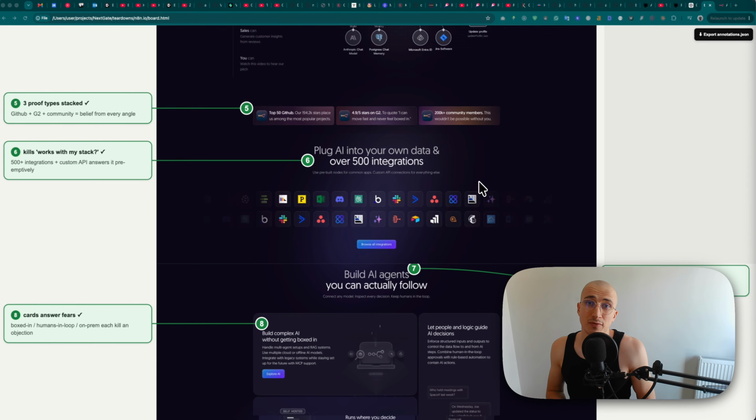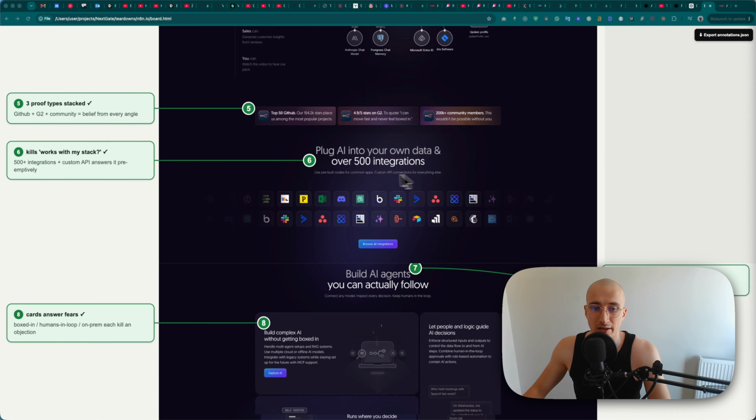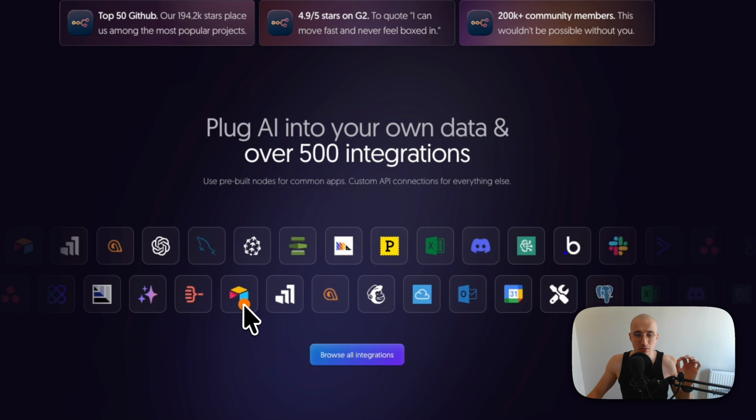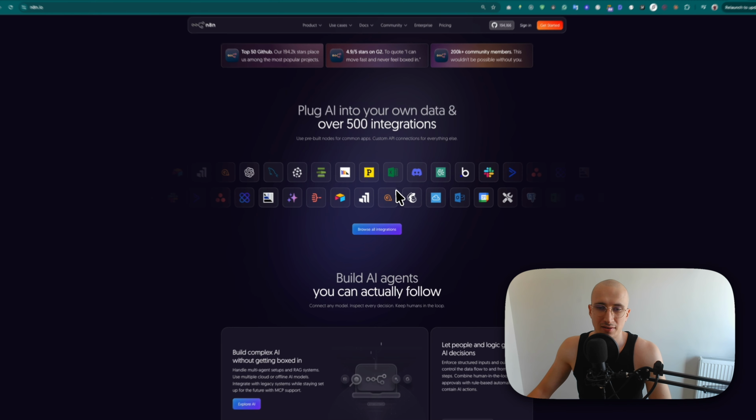And like I mentioned before, we are really good at scanning. So if you are using Google Spreadsheet or Slack, you see this logo, or Airtable, you see this logo in the first second when you see this section.